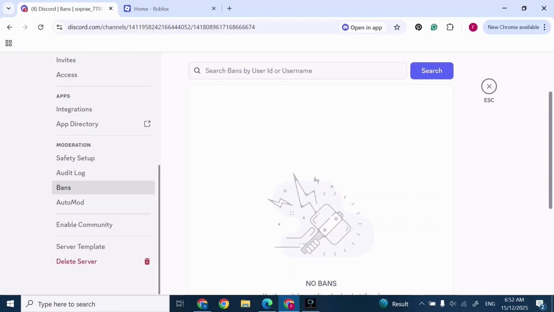Then you can simply click on the person and unban them from here. After you do that, they will be unbanned from your specific Discord server. And this is how to unban someone from Discord server.